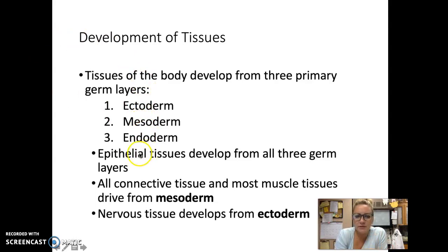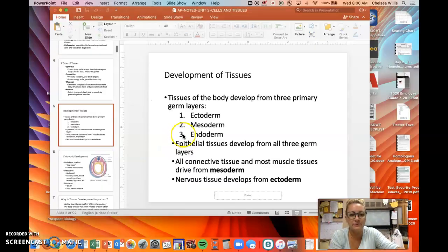And so epithelial tissue can develop from any of these layers. All connective tissue and most of our muscles come from the mesoderm. And then the nervous tissue develops from the ectoderm, which this is supposed to say ectoderm here, so let's fix it while we're here.